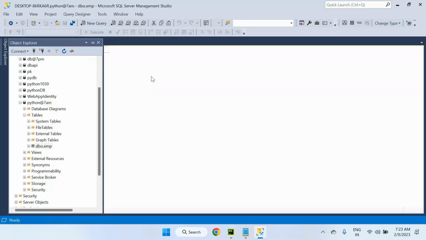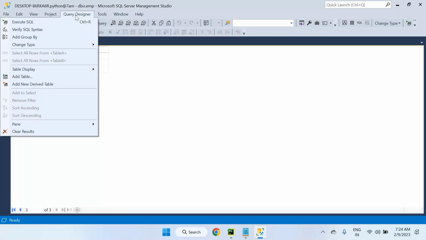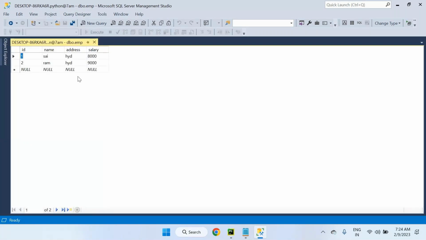Let's try to insert a few records, because the first time I want to read the data in Python programming. So let's insert a few records for reading purpose: name, address, and then salary like this. Also, for the second record, I'm taking name, address, and salary like this. These two records I need to save. To save this, after inserting, simply go to the Query Designer tab and execute SQL. Once we execute SQL, these two records are available in my table.